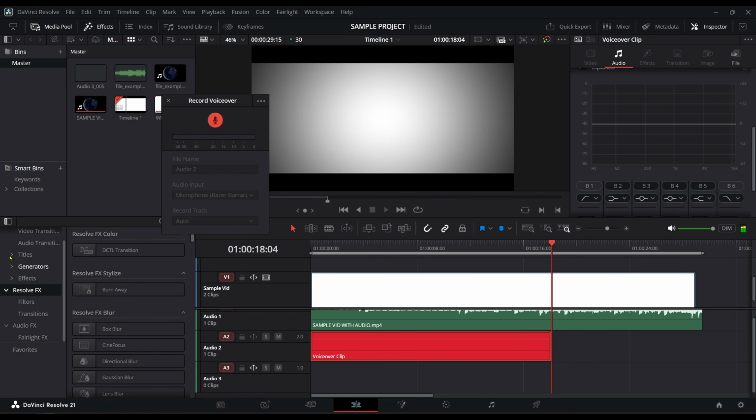And that's how to voice over in DaVinci Resolve. Once you know where the microphone controls are, the whole process is fast and straightforward.